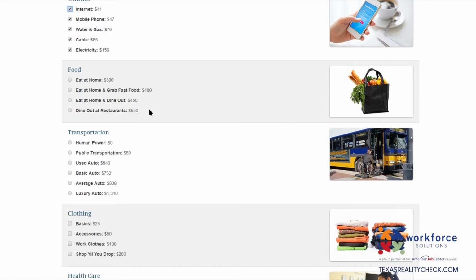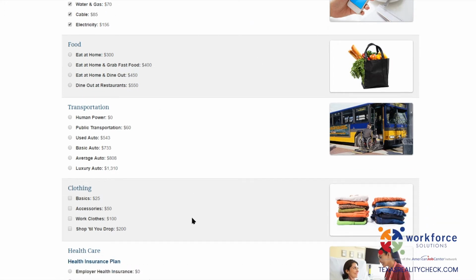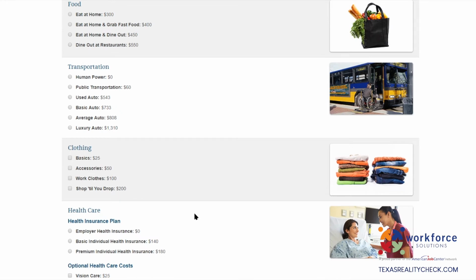Now moving on to the food option. So another part of being an adult is buying your own food. You can choose to cook at home, grab fast food, eat at a restaurant, or a combination of the two. So let's review the options and select the options that you would prefer. For this particular example, let's click on Eat at Home and Dine Out.